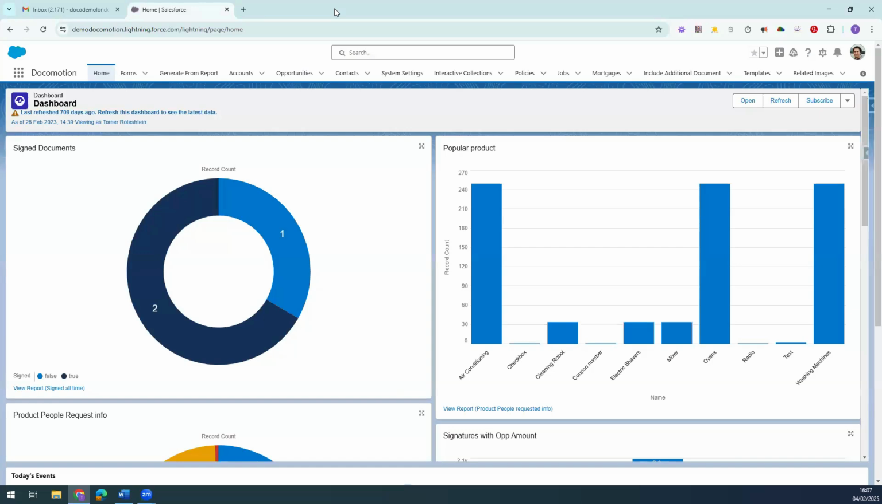So right now I'm logged into our demo environment. I will start with a small demonstration of the Conga Composer. This will help us get familiar with the generation screen and some of the features. Then we will go over installation, setting it up, and we will work on creating our template, see some features, automations, and so on.